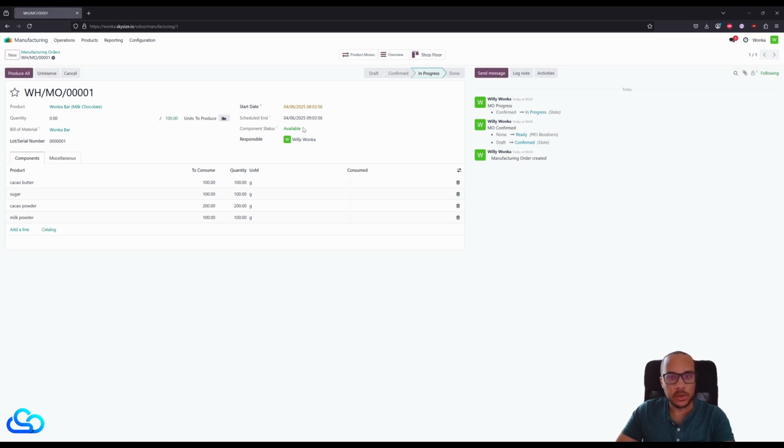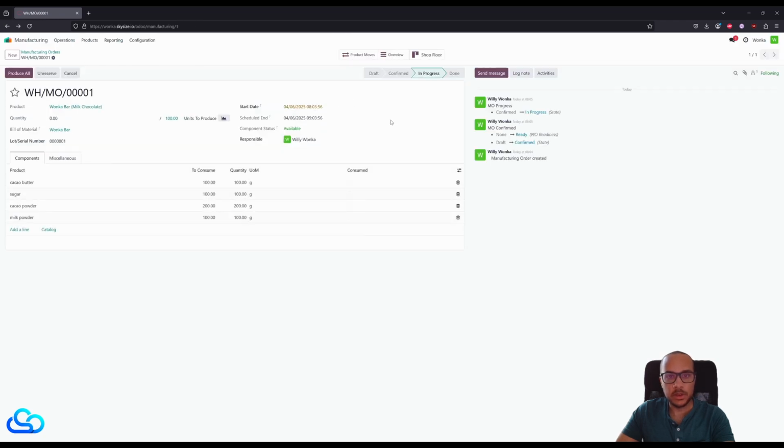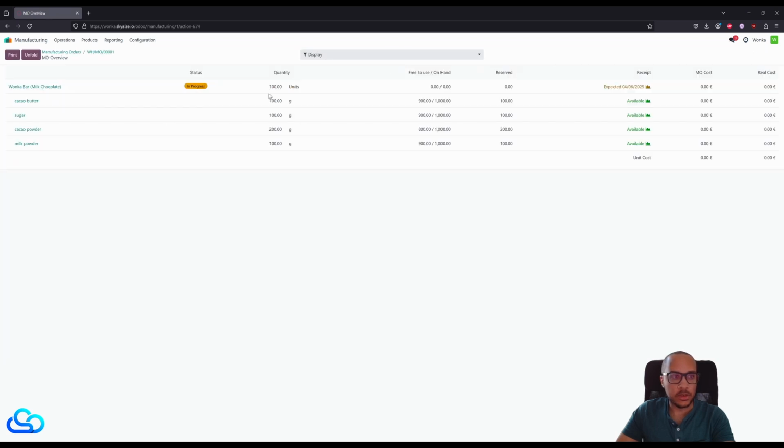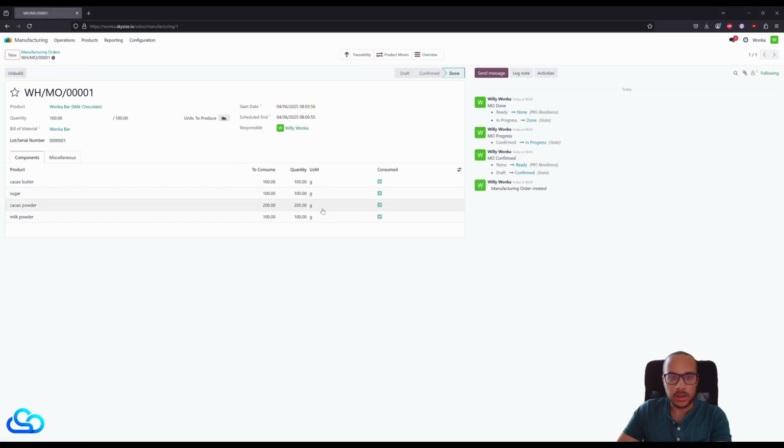Let's do just start. So here, now you can go on the shop floor, and you can see on the shop floor that you have this manufacturing order to make. So you can see in the factory exactly what is happening. And you have, of course, the overview here. So you can see that for the milk chocolate Wonka bar, you have to use all of those. And for this manufacturing order, we'll do something a little bit simpler. We just produce all, and there you go.